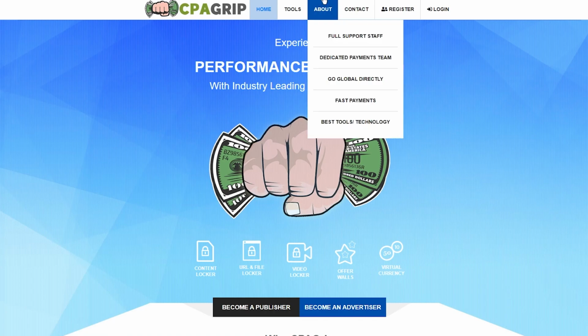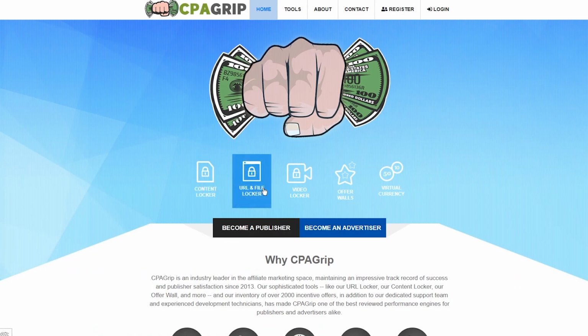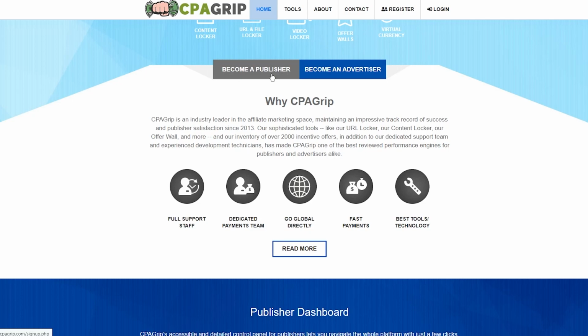Now, if we come here, we can see we have a content locker. You have your URL and file locker. You have the video locker. You have the offer walls, and you have the virtual currency. Now, you can either become a publisher, as I said, or you can become an advertiser. Now, if you become a publisher, again, you're going to take ads from other people, and then you're going to publish them and basically tell other people to, okay, click on this link, and you're obviously going to get paid for those clicks. But if you become an advertiser, basically you're going to create ads. Now, the profit rate on an advertiser is a bit difficult, but if you get high clicks, you're going to make much more than a publisher.